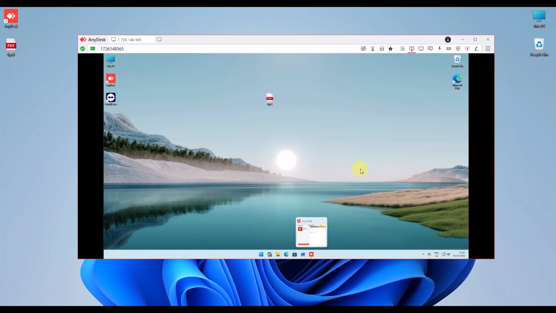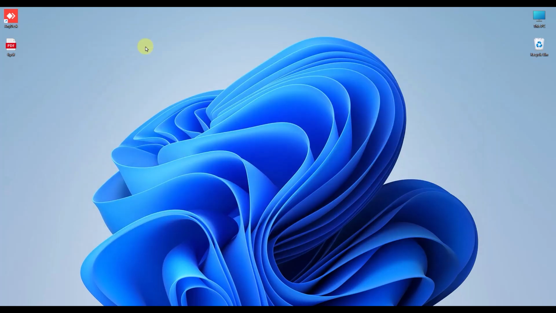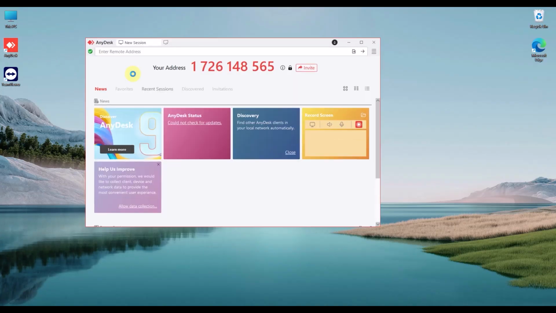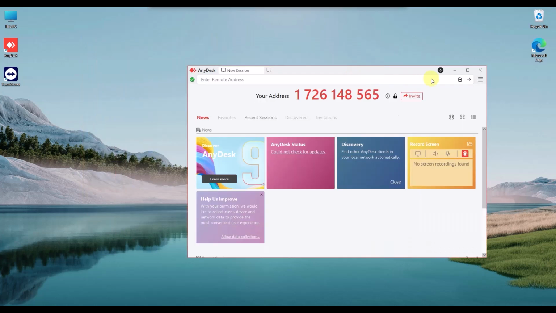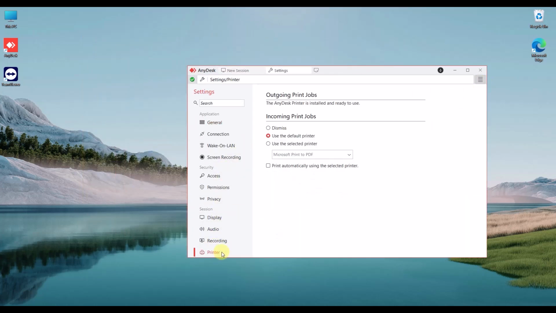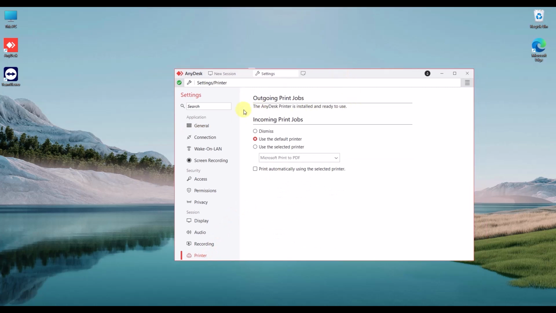Let's get started. First, we need to ensure the virtual printer software is installed on the remote computer you are currently controlling. Open the main AnyDesk window on the remote machine, click the 4-line menu in the top right corner, select Settings, and navigate to the Printers tab. Click the Install AnyDesk Printer button and follow any administrator prompts to complete the setup so the remote operating system recognizes it as a valid output device.